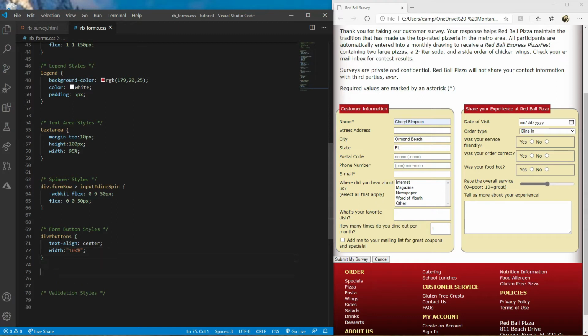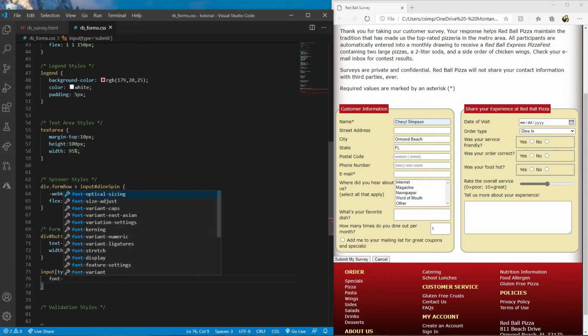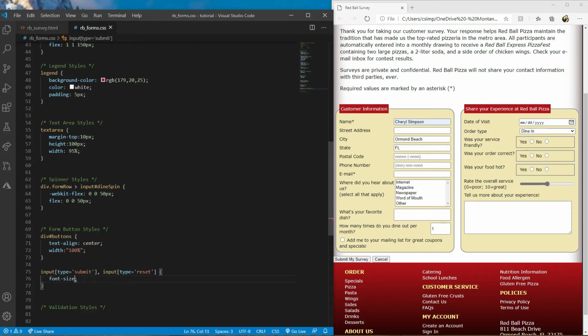Underneath that one, we are going to make our buttons look a little different. So we are going to say, if you're an input and you're of type equals submit, or you are an input with a type equals reset, then we want to have a font size of 1.2 em, just to make them a little bigger. We're going to add a little bit of padding of 5 pixels, and we're going to add a margin of 15 pixels.